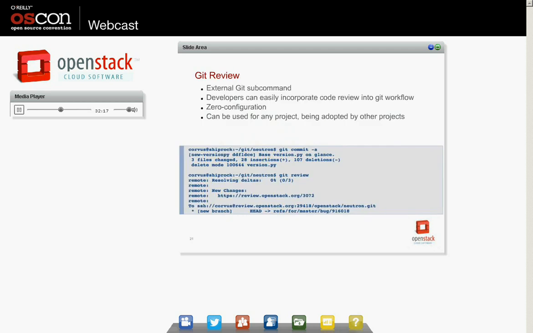So in order to get a change into Gerrit, we wrote a tool called git-review, which just integrates with Git as a subcommand, and it makes it very easy for developers to propose a change for review. They don't have to go through any web forms or anything. They just commit their change, and then they type git review, and it automatically pushes their outstanding commit to Gerrit for review. I've contributed to a lot of projects, and this is, I think, hands down the easiest way to contribute a change to a project that I've ever experienced.